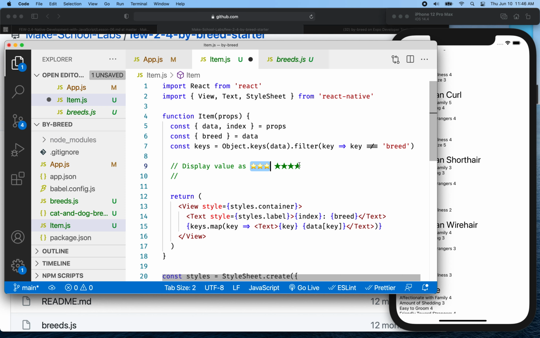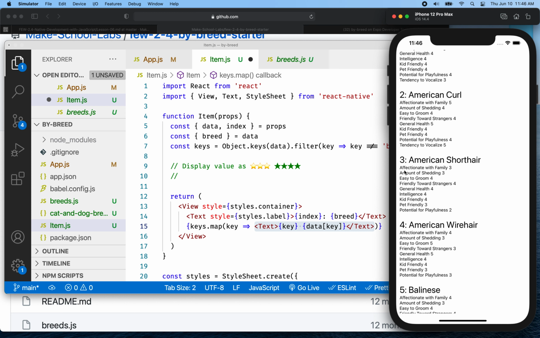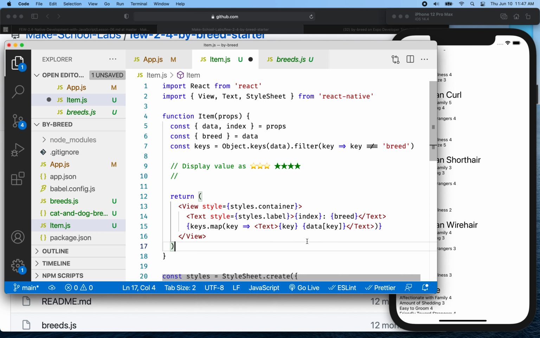Okay, so that's my challenge to you: create a component here that displays one of these rows, and it's going to display the name and the value. And then if you want, the stretch challenge is to display the value as a number of stars, and then put the value on the right side and the name on the left. And you can do that with Flexbox, right?